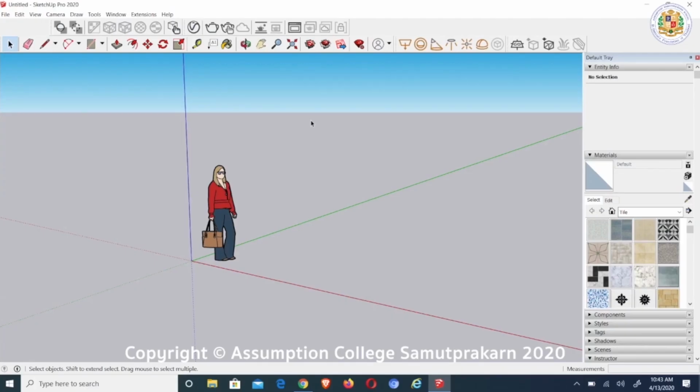Now, here is the environment of SketchUp. As you notice, in our interface, you will see 3 lines: the blue line, the red line, and the green line. What are those lines? Those lines are what we call axes. The global axis lines are the red, green, and blue lines that are normally seen in the drawing window. The point where these lines cross is called the origin. That means the center is what we call origin.